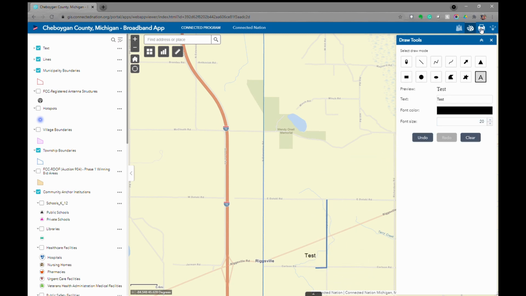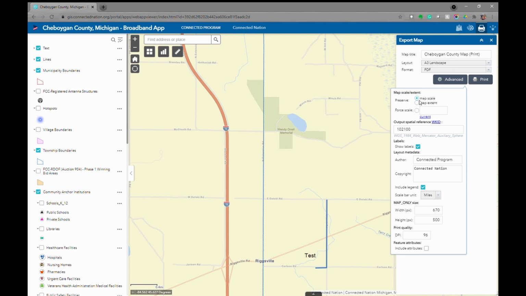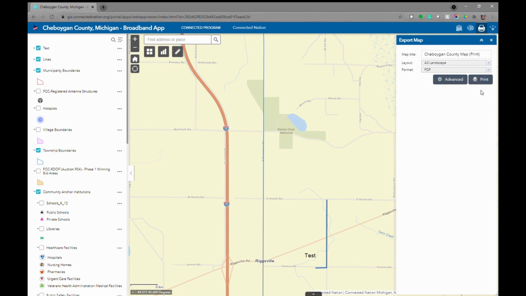Print maps, utilizing the print tool there, or export maps. This allows you to export based on various different options here. You can select the size of the map you want to export, the format type that you would like to export. There are also some advanced options here where you can adjust things like the author, information about your labels, whether you want labels turned on, whether you want to include the legend. Then you can click the print and it will allow you to save out a map of that particular location.